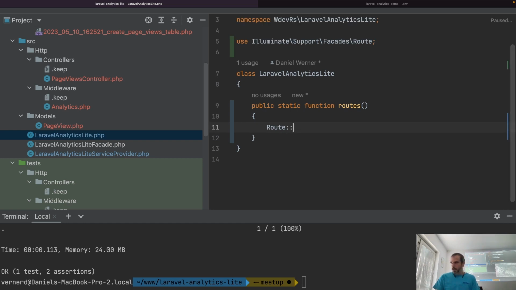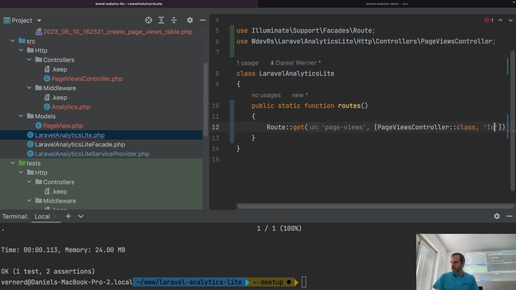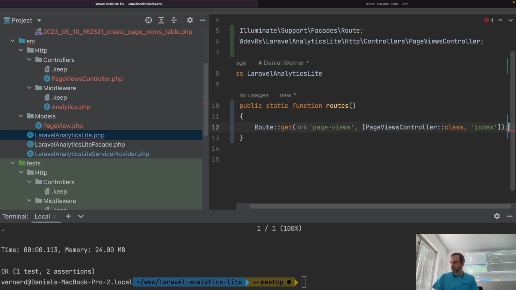So we define a route, get page views, and we want to use our page views controller and the index method.